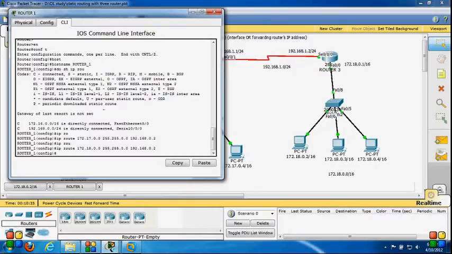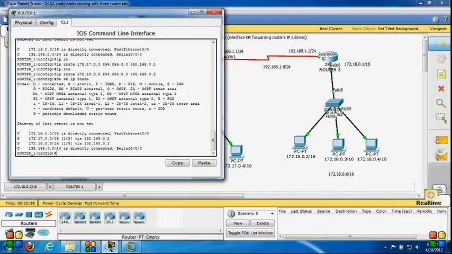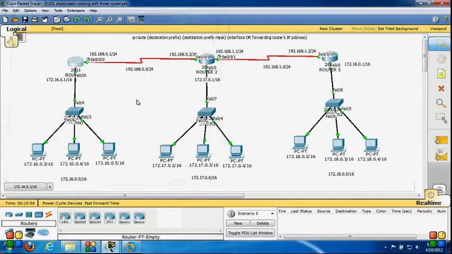Now let's check the routing table. Do show ip route. It shows that S means static route. 172.17.0.0 is connected via 192.168.0.2, and 172.18.0.0 is also connected via 192.168.0.2. So here I have done my static routing on router 1.